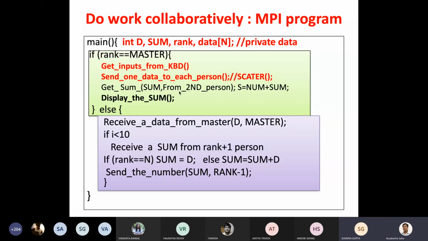And what are the other people doing? If I is less than, receive a sum from rank plus 1 person. First thing is to receive data from master, since the send we have already done. First it will receive, and then if I is less than or equal to 10, receive a sum from the other person. If rank is equal to n, then sum is equal to whatever I have received, else sum is equal to sum plus the data. Because first I will receive, then only I will do the sum, and then send the sum to my left guy, the rank minus 1 guy.